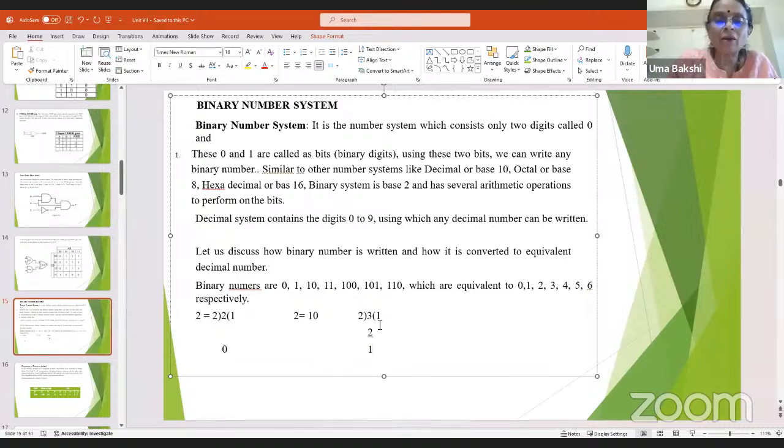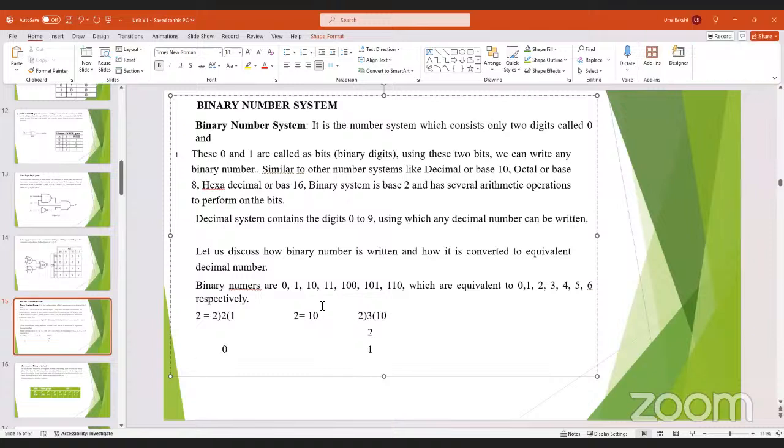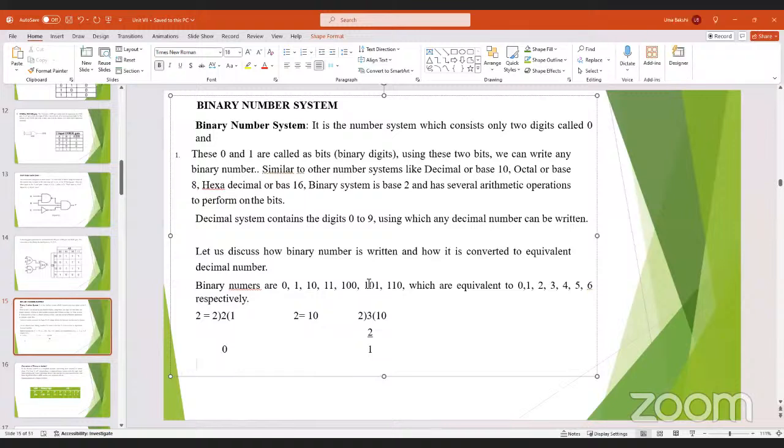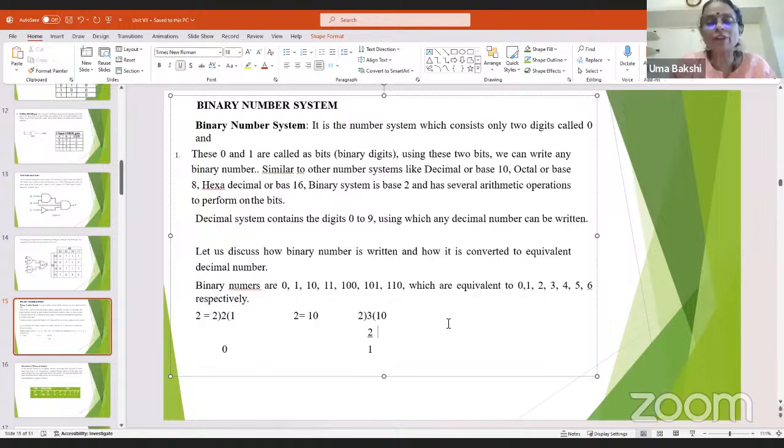Now, 1 cannot be divided by 2, so I will put 0 as the quotient and 1 as the remainder. So I get 1, 1. This is our number 3 in binary. Are you getting me? Right. Can you work out 4?